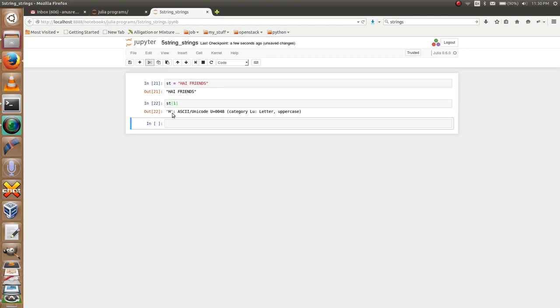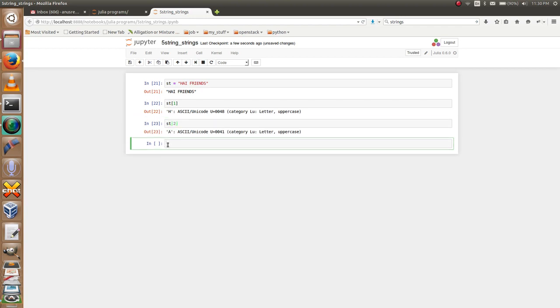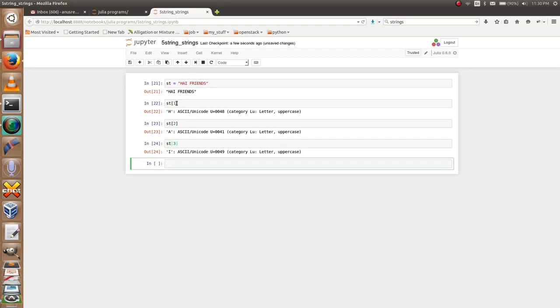St of 1, the answer is h. St of 2, the answer is i. St of 3, the answer is space. Okay, using the index we can extract each character of the string.